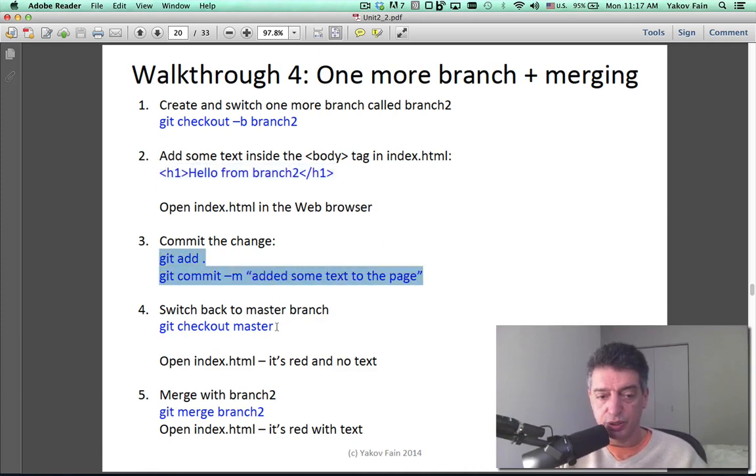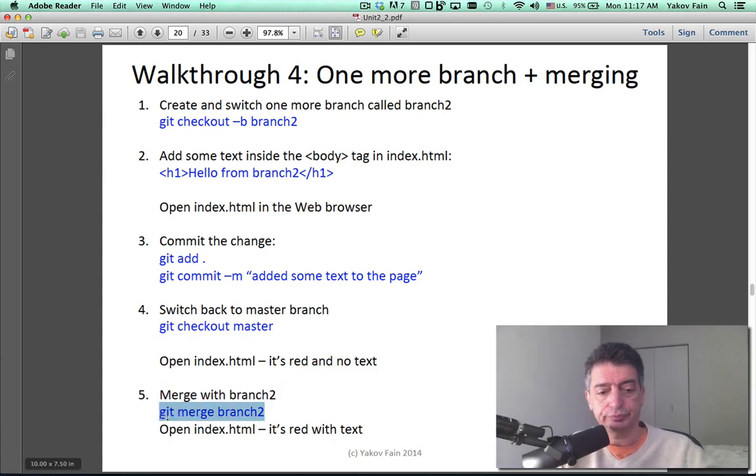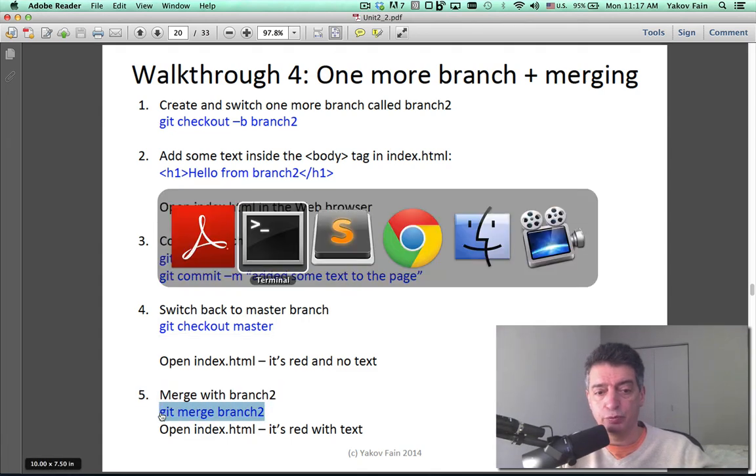Now I will switch back to master, and I want to show you how I will merge different versions. I have a version in master, which is a plain red page with no text. I have a version in branch 2, which is red, but with the title "hello from branch 2". And I want to merge these two while sitting in the master, right? So let's do it.